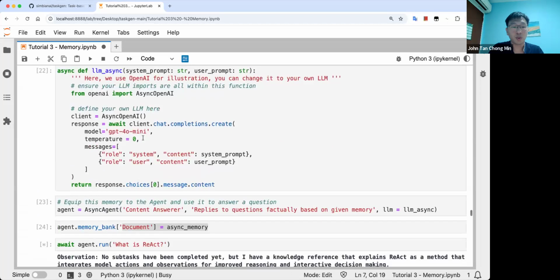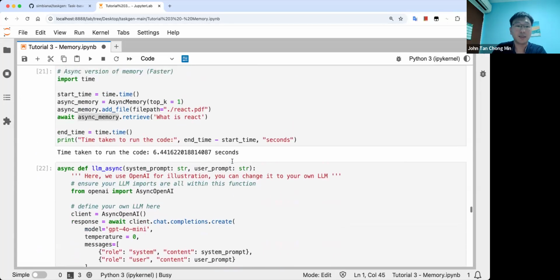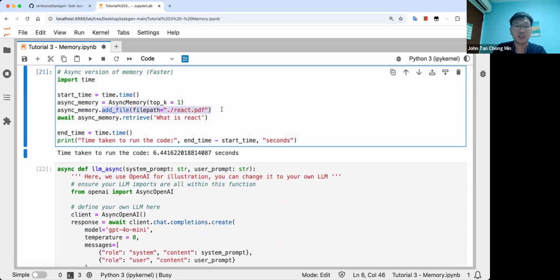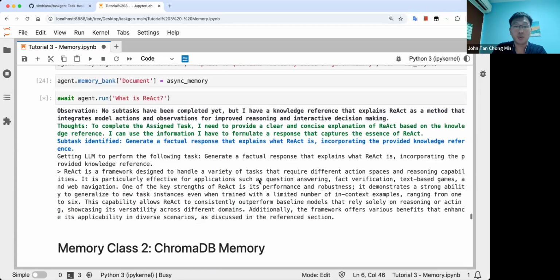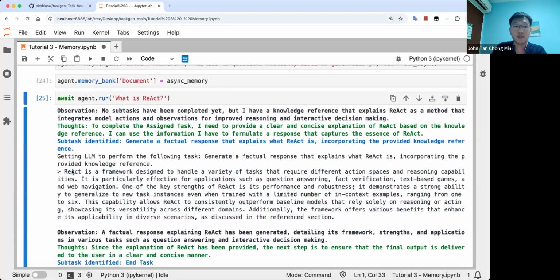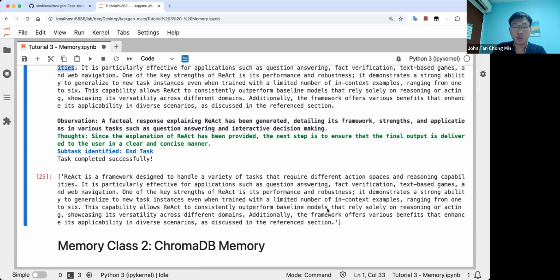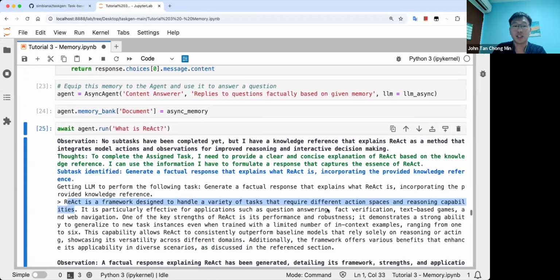Okay, and what we can do is we can ask, like, what is React, and then it will retrieve based on this async memory here, which is actually the chunks of the file, right? We can actually retrieve the chunks that are related to answer the question. And here you can see React is a framework that is used to handle a variety of tasks with different action spaces and reasoning capabilities and so on. So yeah, this is pretty cool because it's able to get the chunks out.